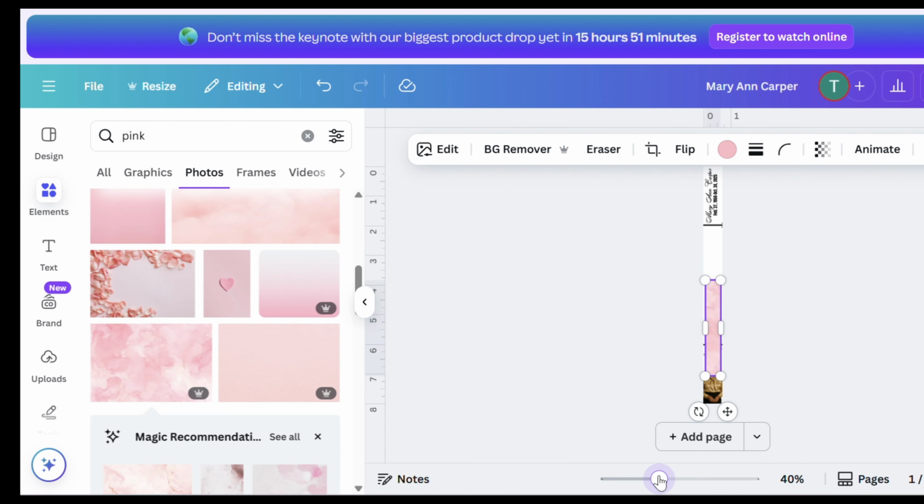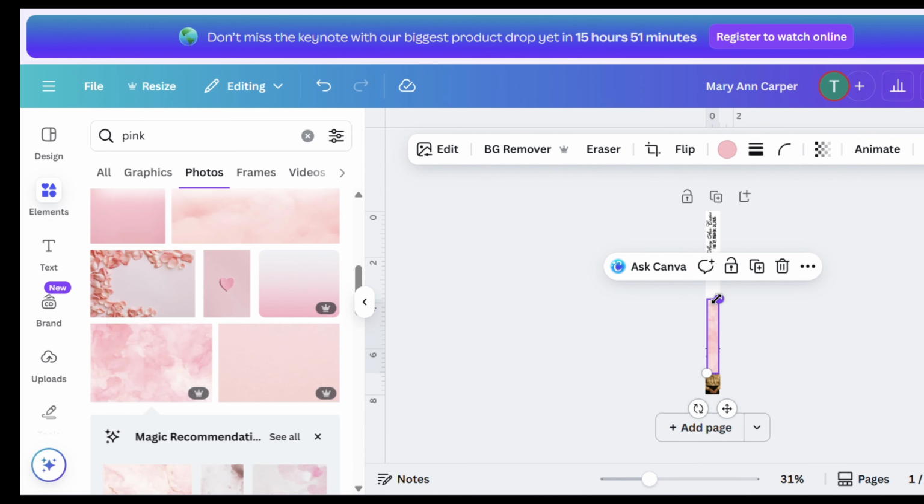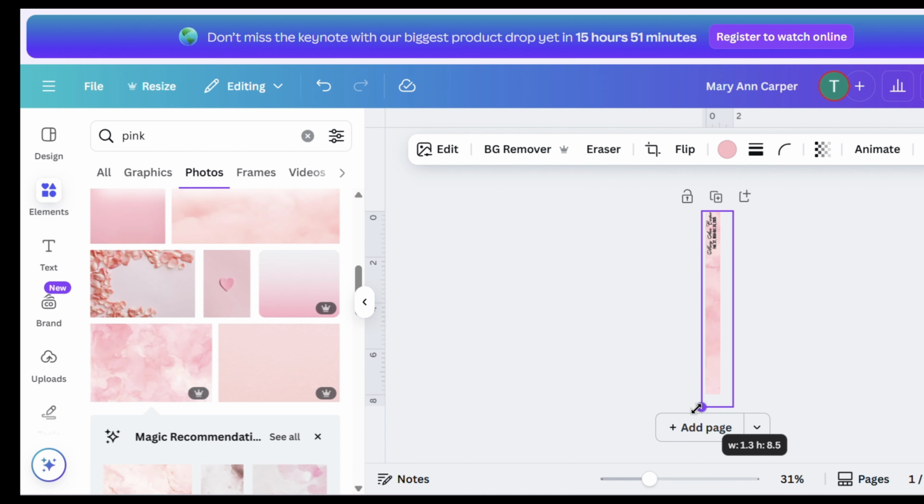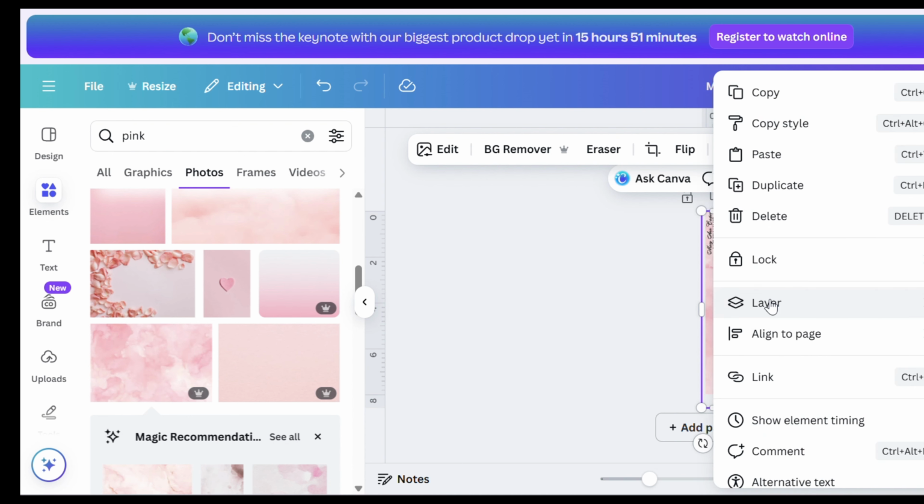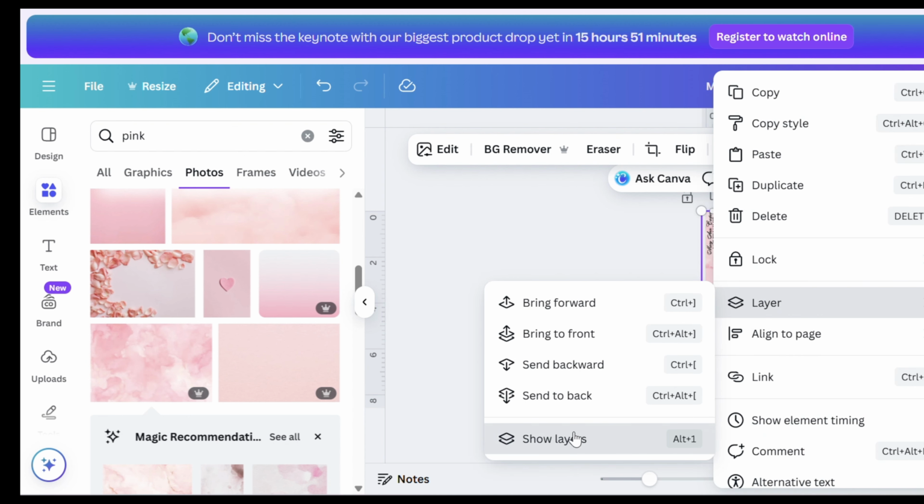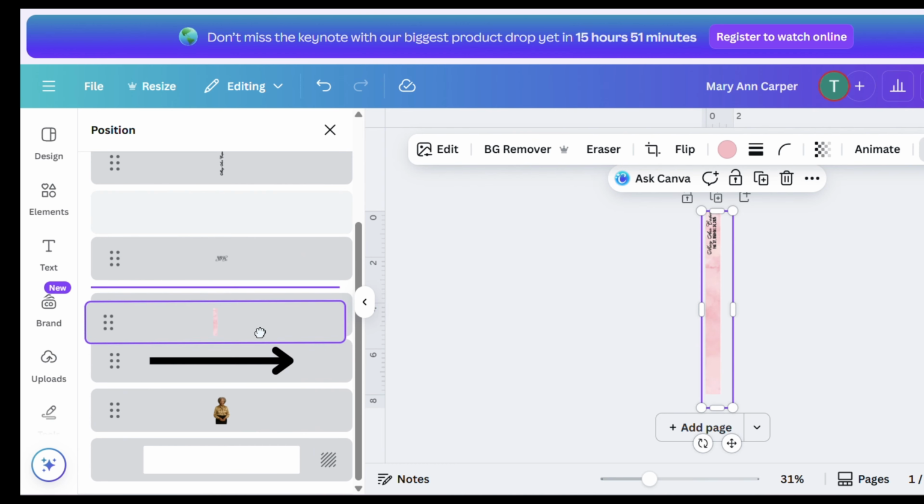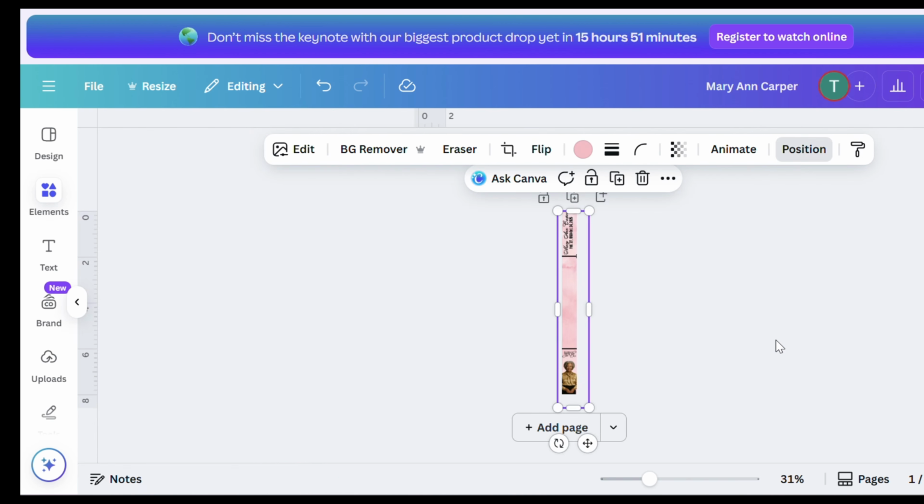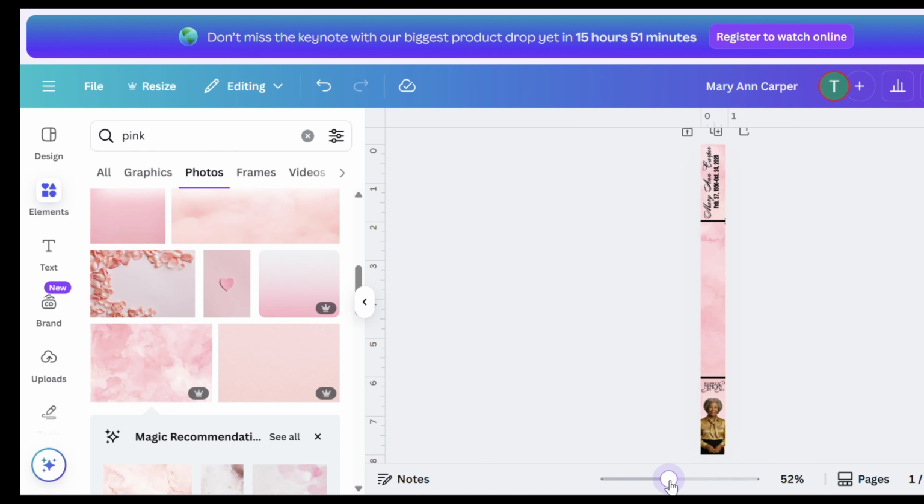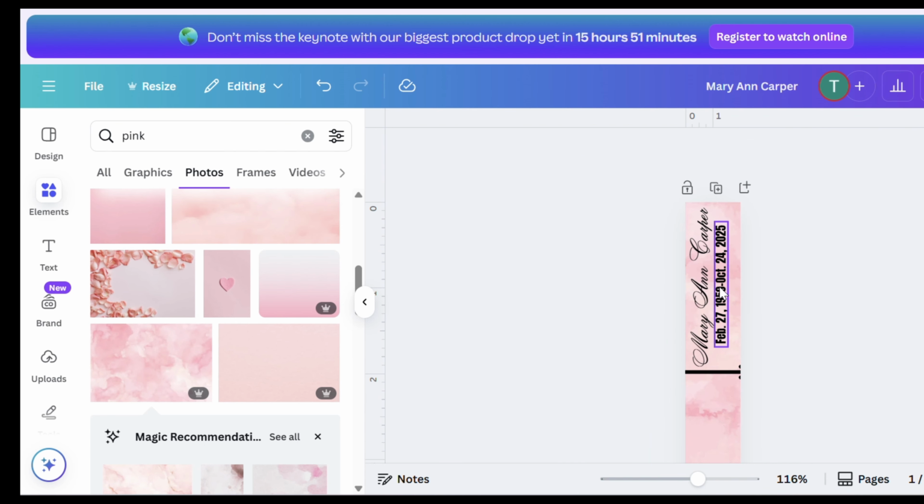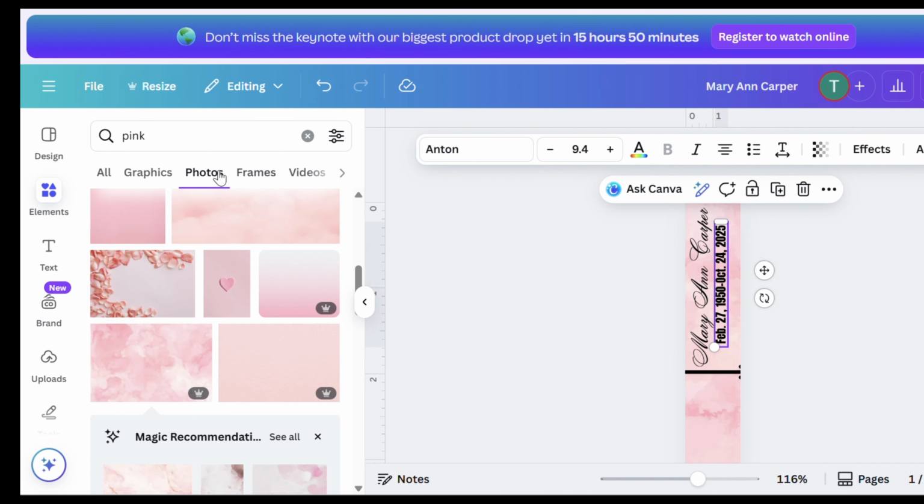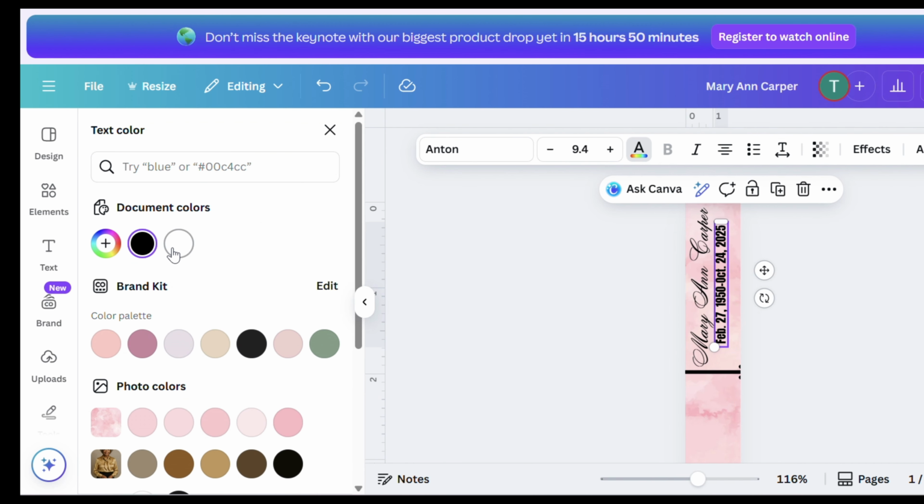I'm going to make this smaller so I can see what I'm doing, y'all, because I can't see right now. And I'm just going to expand this across my whole ribbon. And it's okay if you go left or right over, because the only thing that's going to print is what you have in the space that you decided to use. So now I'm going to do layer. I'm going to do show layers, and I'm going to bring this behind everything, because that's my background, right? That's my background. Now the next thing I like to do is I always like to make this a different color. So for the purpose of this video, we're going to make this white.